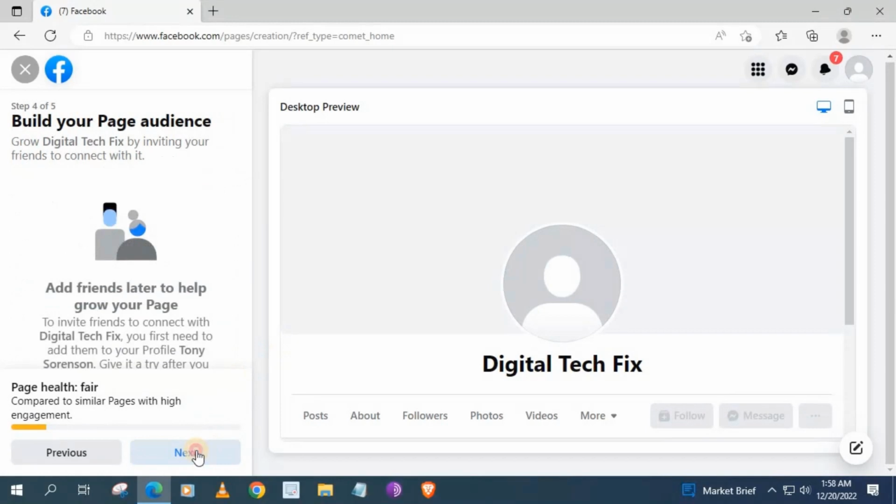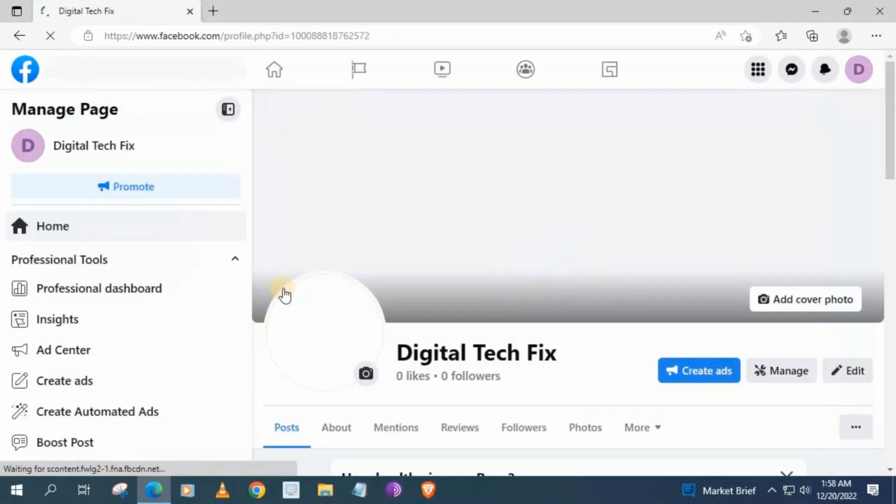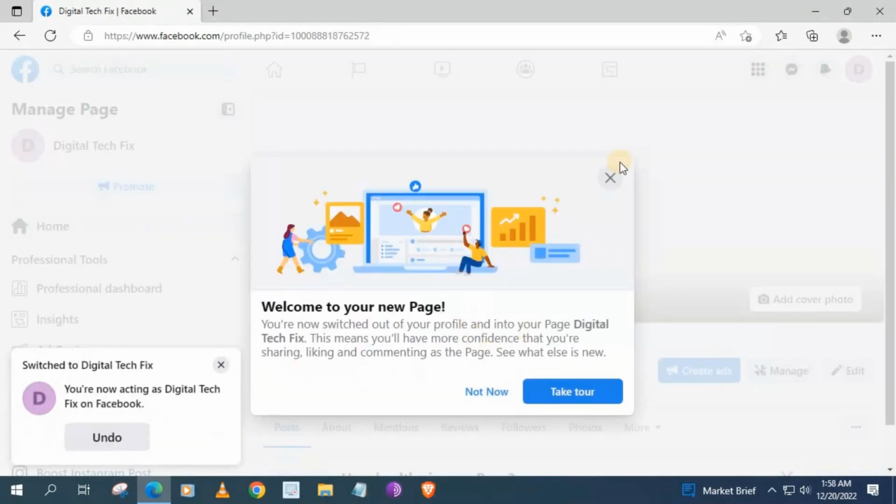Now push next. If you want to fill these out, go for it. For now I will skip. And there we go, guys, that's how you make a Facebook page.